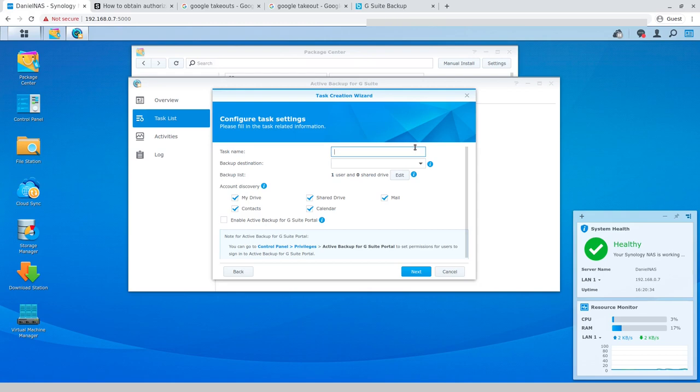So now it says task name, backup destination, and backup list, and you can see one user is backed up, and we have, as I suspected, the option includes just drive, mail, contacts, and calendar. Enable active backup, I guess that means a recurring task. So backup destination, I presume it's going to look through my folder shares, in which case I am going to go ahead and create a dedicated folder share. Indeed, as I suspected, the backup destination was one of our buckets. So I've gone ahead and given it the unimaginative name of GSuite Backup DR.